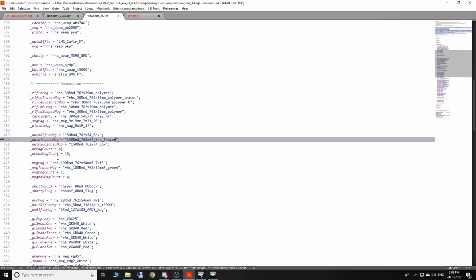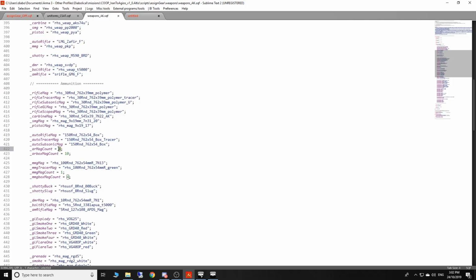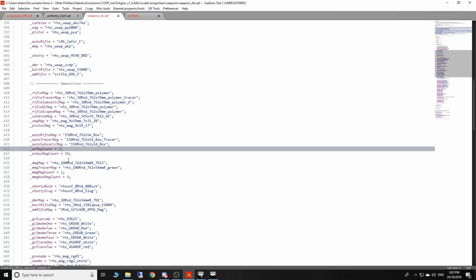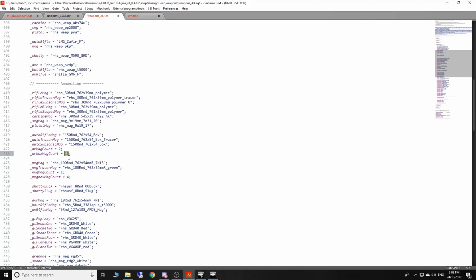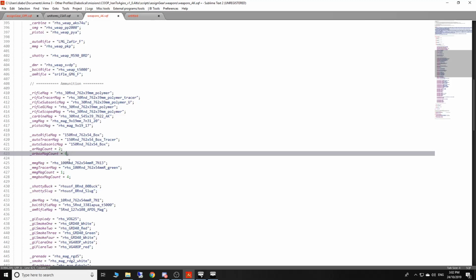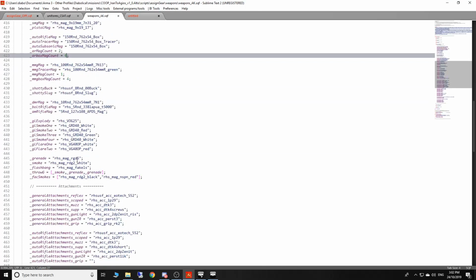Now, because these are 150 round boxes, I'm actually going to be halving these numbers because it's pretty close to the 200 round. Plus it's a 762. So AR mag count 2, and let's change the 10 to, let's say, 6, just because it's under that 200. So instead of half, I'm just going to use 6. Now, that's pretty much how you swap out a gun.